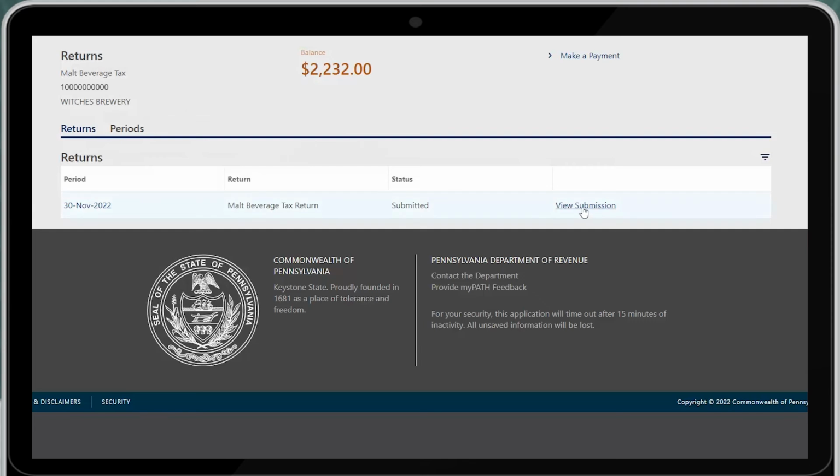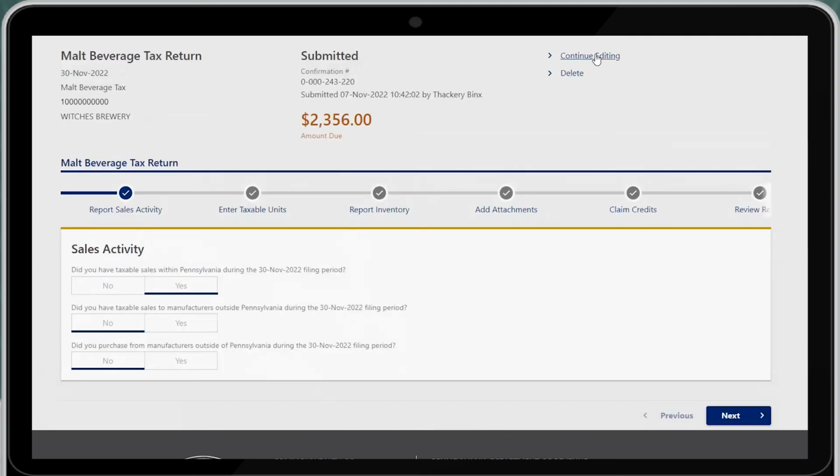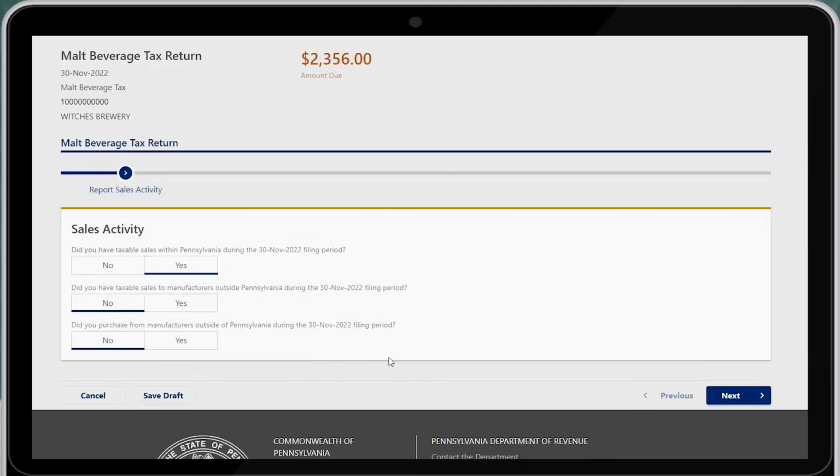If you need to make adjustments to your submission, you may do so by selecting the View Submission link and then selecting the Continue Editing link. You may make adjustments to your submission until the return has been processed by the department, usually within 24 hours of submission. Once the submission has been processed, you can file an amended return through MyPath.